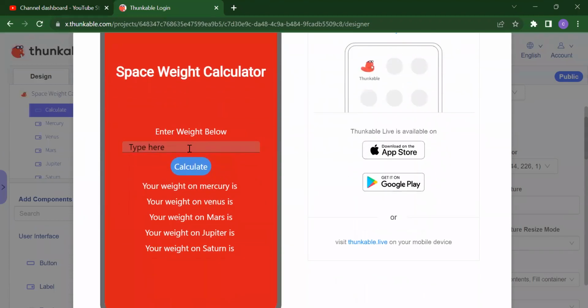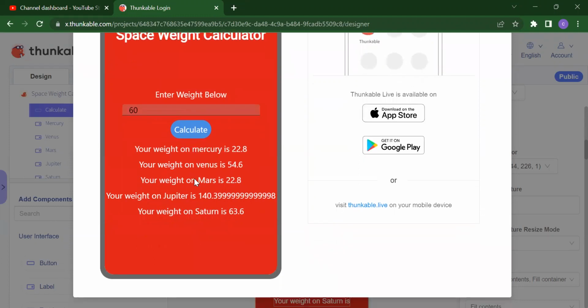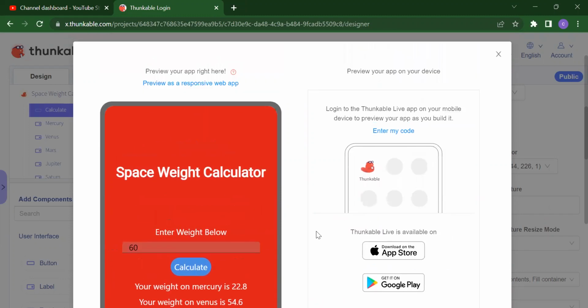So here we have to enter our weight. For example, my weight is 60. If I enter 60 and click on calculate, we will get your weight on Mercury is 22.8, your weight on Venus is 54.6, same for Mars. Then we have Jupiter and Saturn. Okay. So we have a different weight in different spaces.